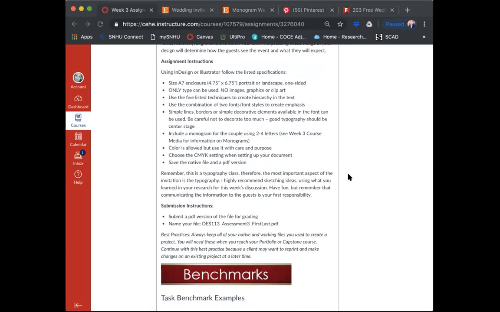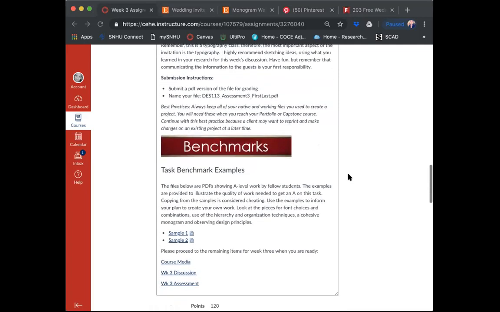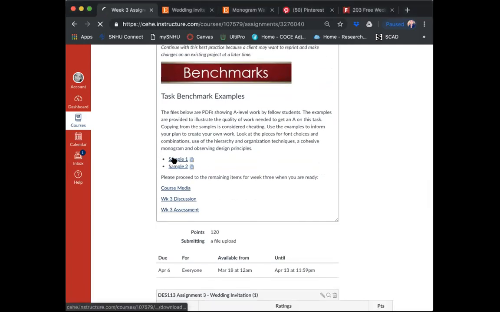Remember, this is a typography class. Therefore, the most important aspect of your invitation is the typography. I highly recommend sketching ideas using what you learned in your research for your week's discussion. Have fun, but remember that communicating the information to the guest is your first responsibility. Submission instructions: you're going to submit a PDF of the file, make sure it's named correctly. And then you have some benchmark examples again here to take a look at.